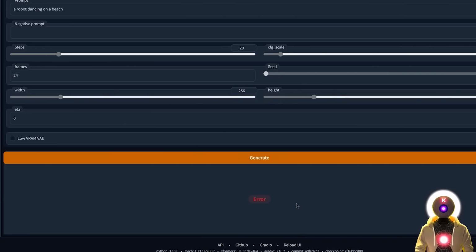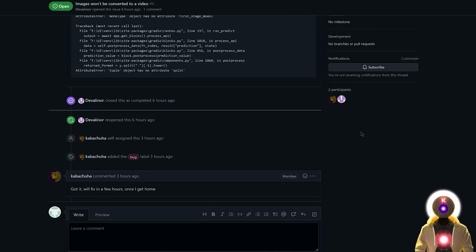Now unfortunately, as of right now, this extension is giving me an error when trying to put the video together, but don't worry, because the author of the extension is aware of the issue, and I think that by the time this video comes out, this issue will already be solved. But still, it is currently not even a problem, because technically the frames of the video are already generated.